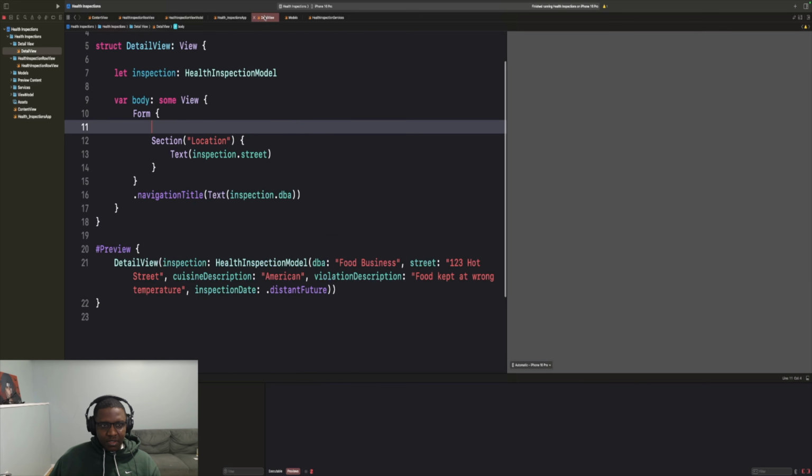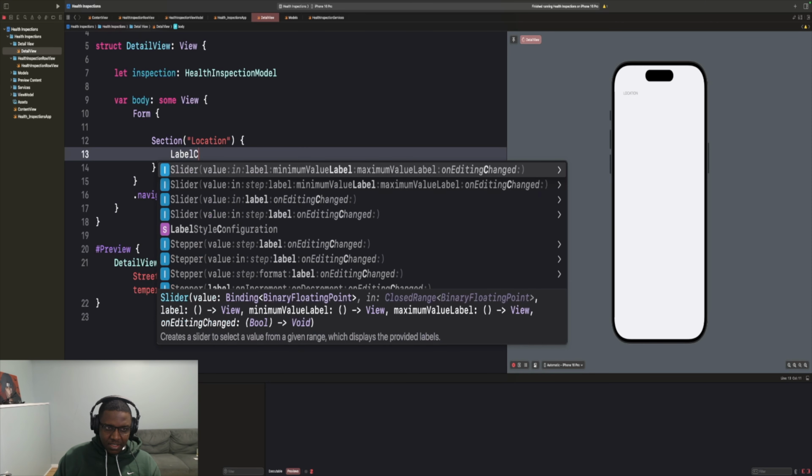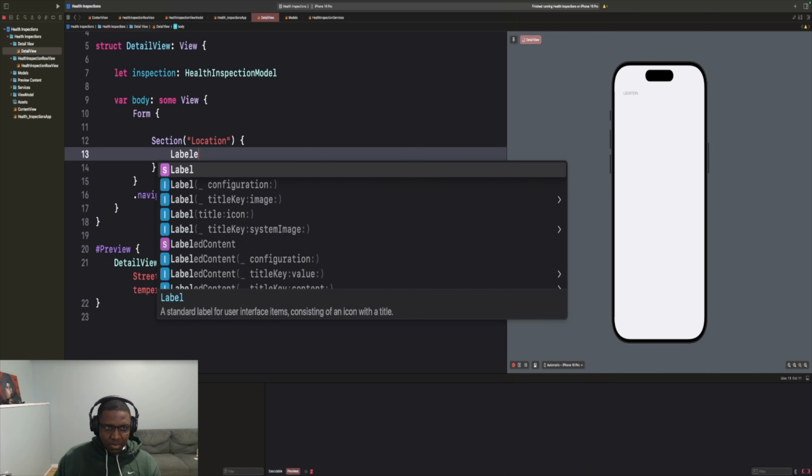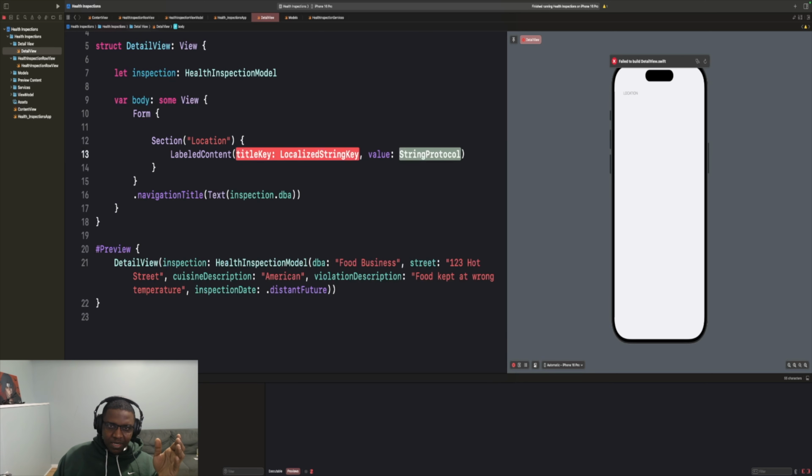So to fix this, let's jump back to our detail view. Instead of just doing some type of text here, what we're going to do is use a different view called LabeledContent. And this takes two values. It takes two types of string, but there are multiple different versions of this. We're picking this one that takes a localized string key and then some value that's a string.